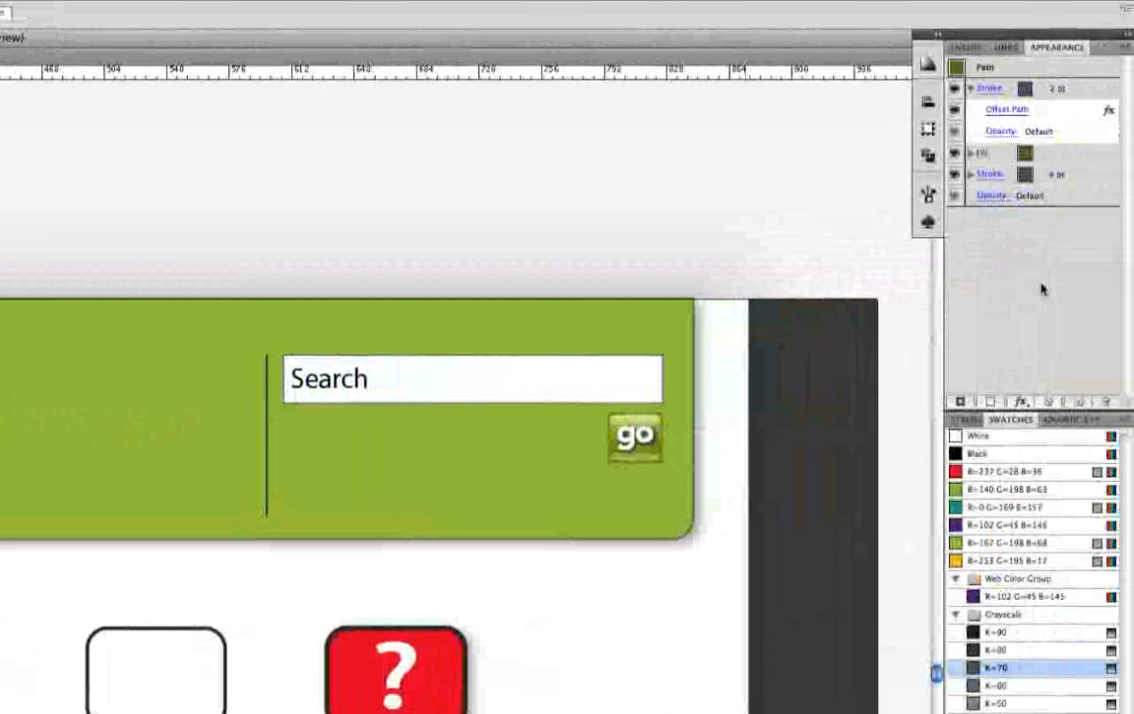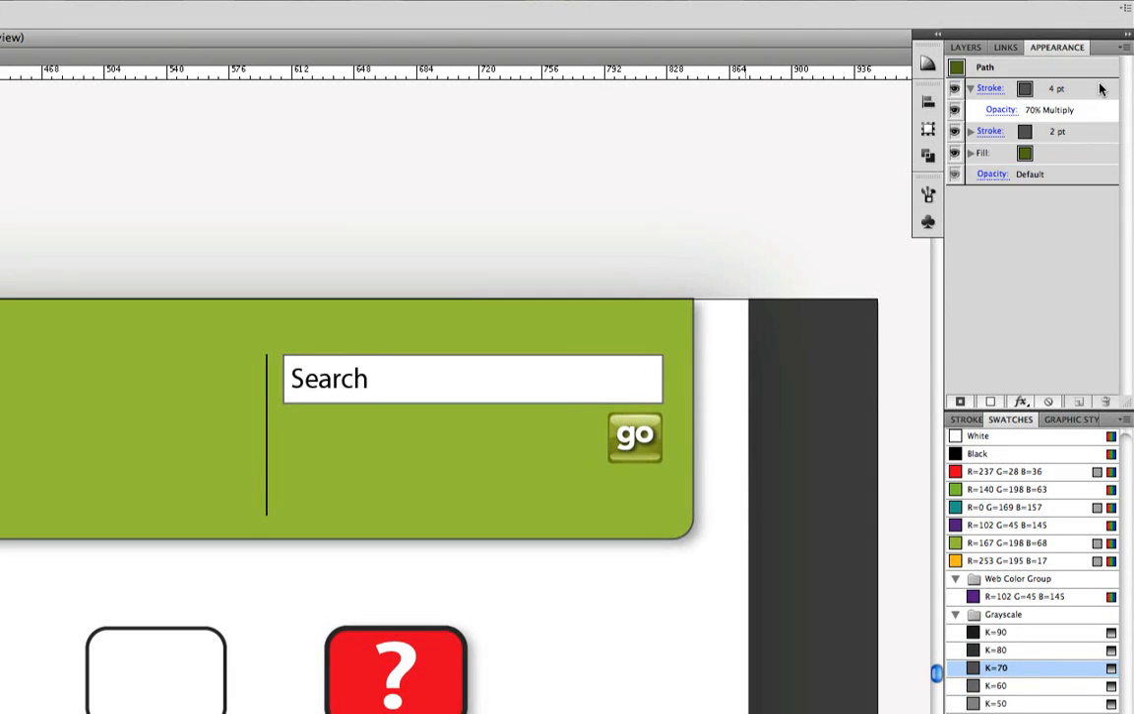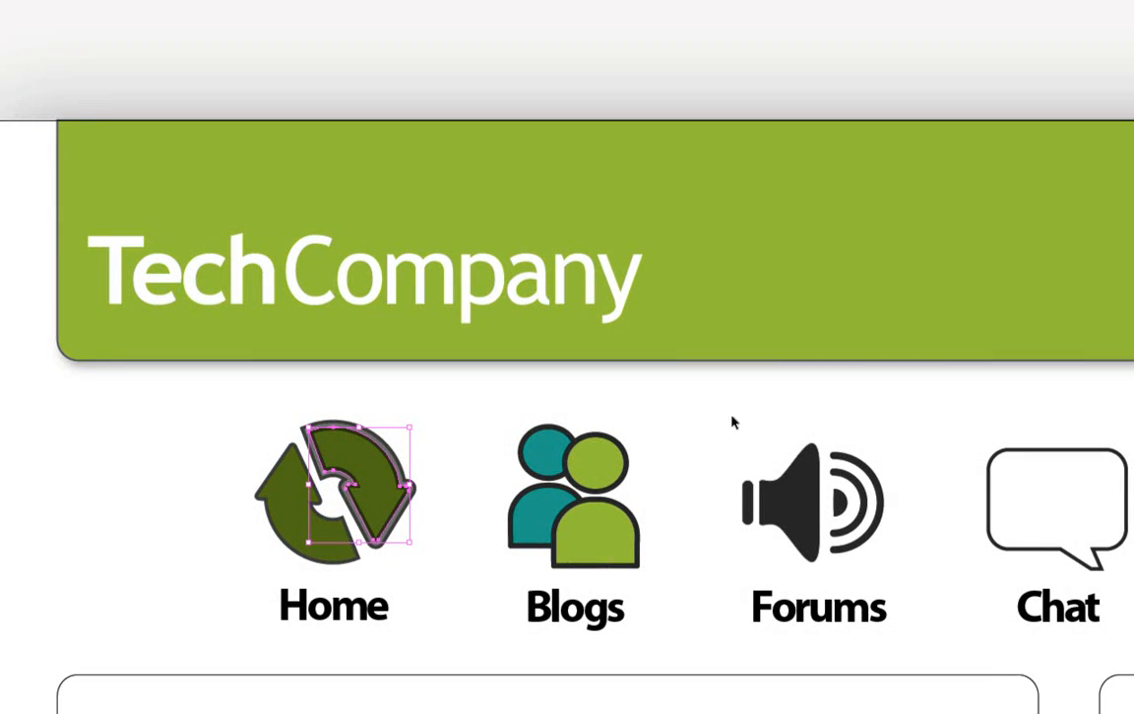Okay, so when we look in the Appearance panel, we see that that effect has been added to the stroke layer in the Appearance panel. We see that Offset Path effect now added. And let's go ahead and make one more change. Let's go ahead and move the 4-point stroke layer in the Appearance panel up above the 2-point stroke layer. Change the stacking order, and then come back over here to the artboard and click away to deselect and take a look at the style that we've applied to the arrow.